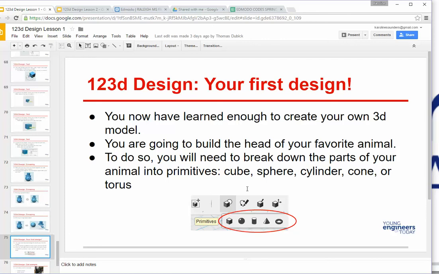So that said, we're going to go ahead and make our first design. We've made our nice little comfy cube, but we're going to do something a little bit more complex now. We're going to build the head of your favorite animal. Animal includes robots, apparently, according to my last class. And animal also includes humans. So you're going to build the head of your favorite animal or human or robot. Yes, you can do unicorns. I don't see why not. Anything you want. I just want you to build something that you're interested in.